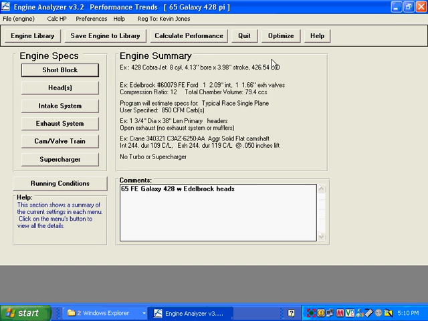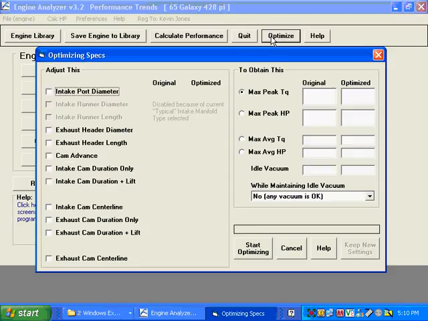And since you've seen what a big change that was, let's try something else here. Let's try to use this optimize feature, which is a real handy feature. And you see it's been warning us about the intake port being not quite right. Let's have it find us the optimum port volume, port diameter.